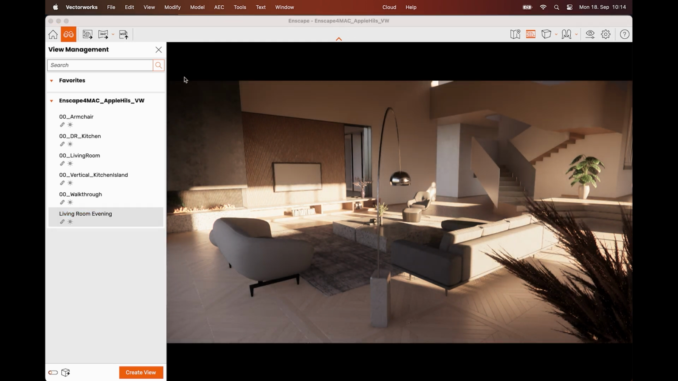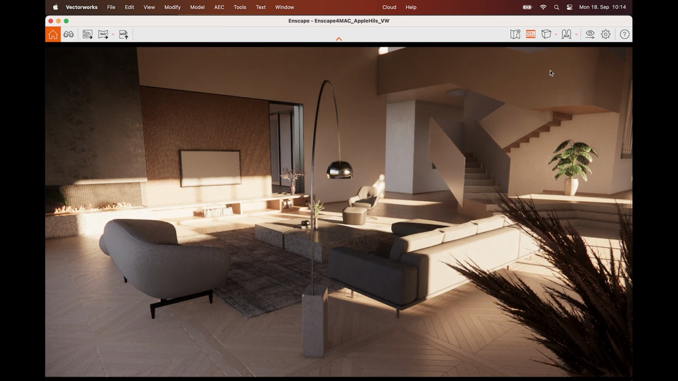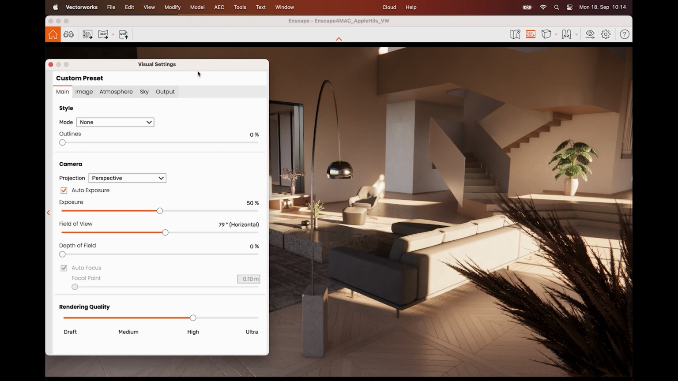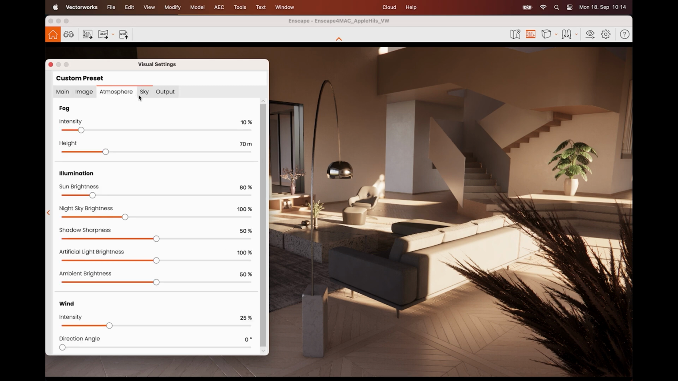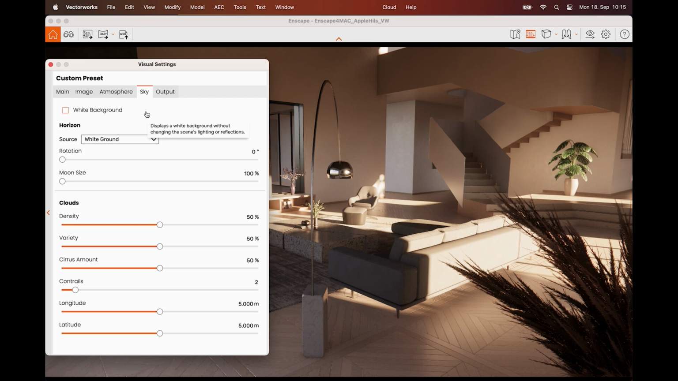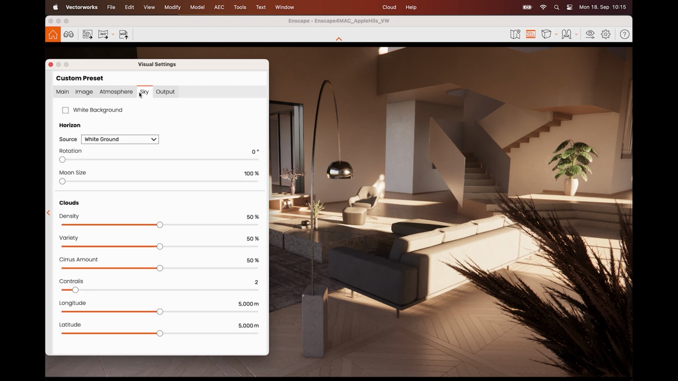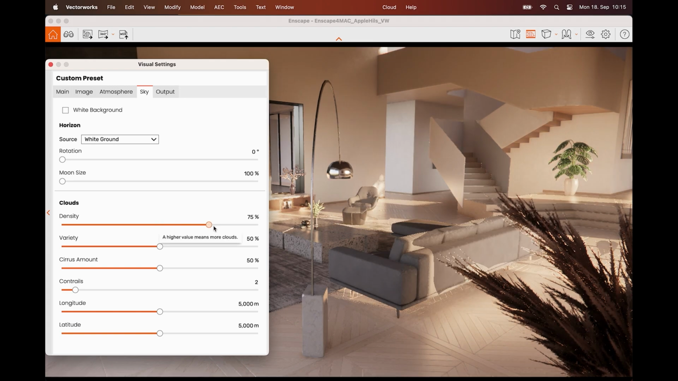While we're at it, let's return to our visual settings one more time. Maybe you want to edit some of them and see what your image looks like in various conditions. Maybe change the cloud density, or add some outlines for an abstract look. Or go to the Sky tab to pick a more interesting horizon source.